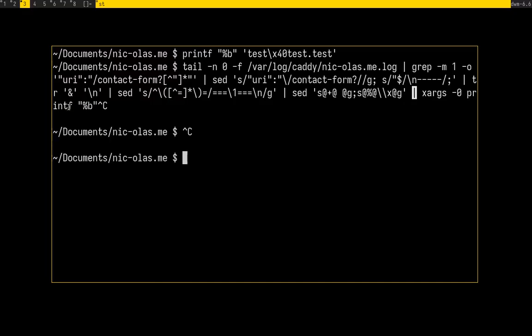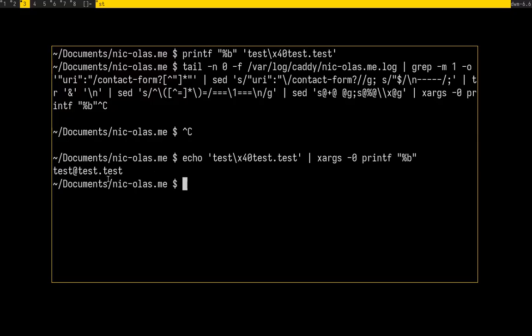So yeah, we can also do that. With xargs, let's do it like this, and let's copy this and just echo it. And this should now also work. Nice. And we even have a new line here because echo adds a new line. So yeah, that's how it works.